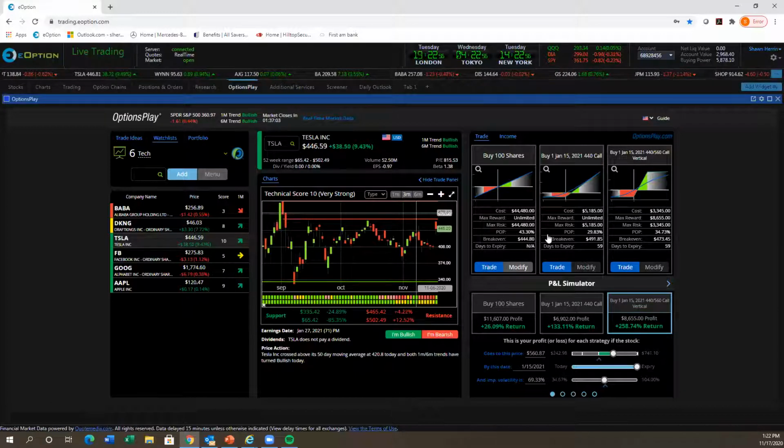No expiration. Buying the call is going to cost you $5,185. Max reward is unknown. It's not limited. You're risking $5,185. Your probability of profit is 29-30%. And your break even, the stock needs to be above 491 on the third Friday of January. And it gives you the days till expiration, 59 days away.